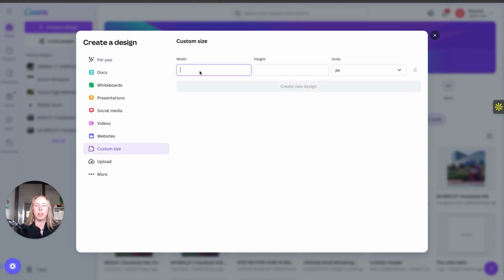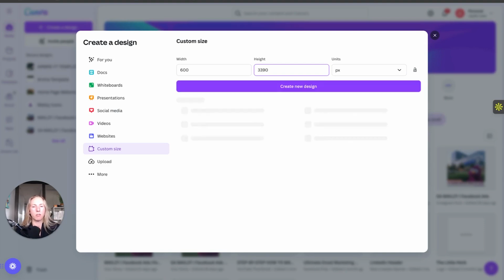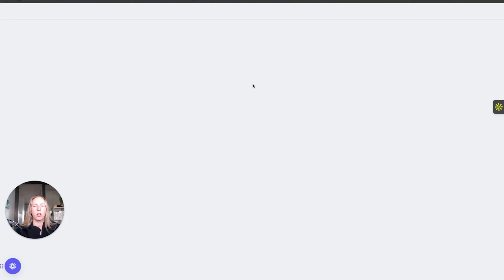Now, for our sizes, it's going to differ. But for example, what I want to go ahead and do is make it 600. 600 is always the width. The height will depend on you. This one, I'm just going to make a 600 by 3390. Going to go ahead and create that.